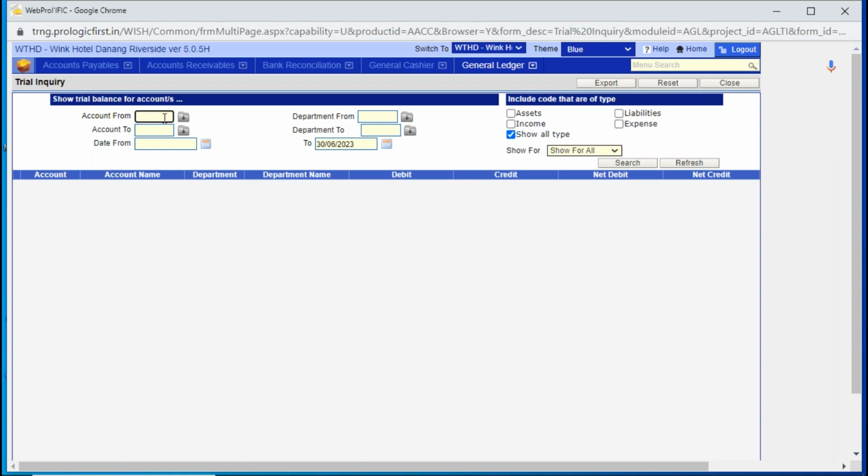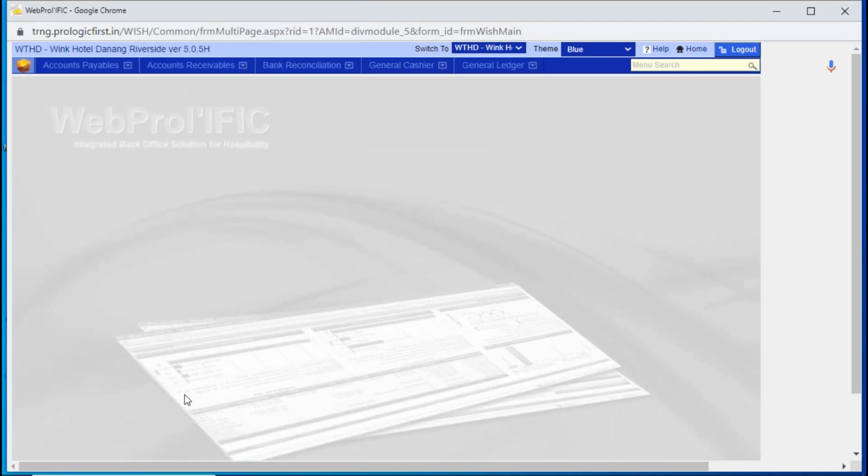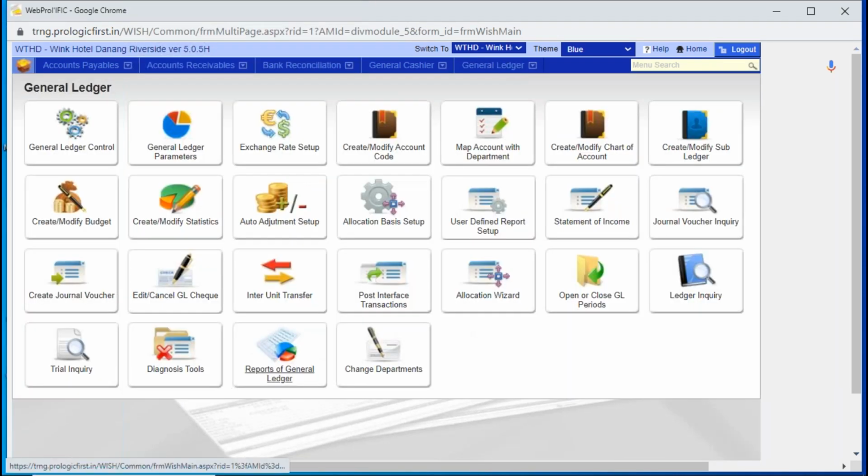What I did was I looked up the trial for a specific ledger account code, which is the inventory food, which is why I entered the account from and account to here with the date range. From the trial inquiry, I double clicked, and the system took me to the ledger inquiry.